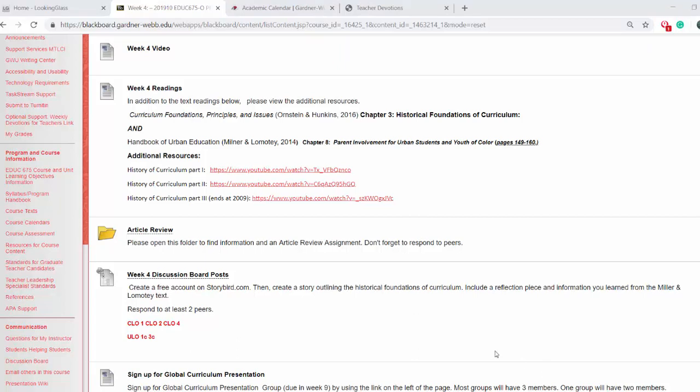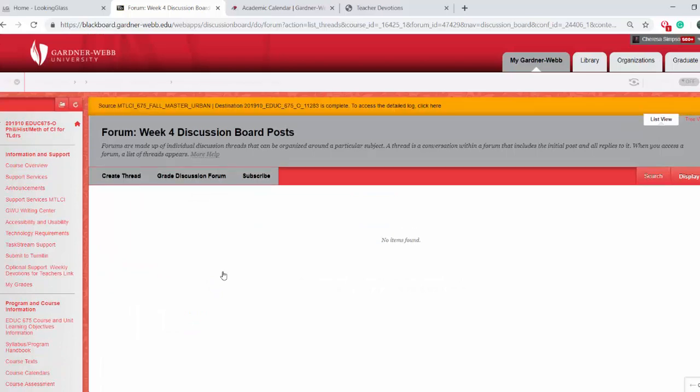As you see, different information is on each week. If for the discussion board, you click on Create Thread, you will post your discussion board question or title, and then you will simply type into this area and hit Submit. Your response will show up in the discussion board, and again, you can access it by going within the course or within the weekly link or by clicking Discussion Board.